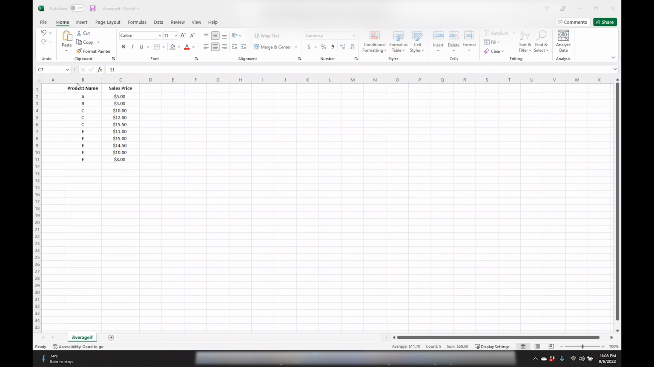So in this example, the company makes 4 different products: product A, product B, C, and E. And in column C, we have the sales price. Product A has only one price, and product B has one price as well. When it comes to product C, there are 3 different prices. And finally, when it comes to product E, there are 5 different prices listed in this column.